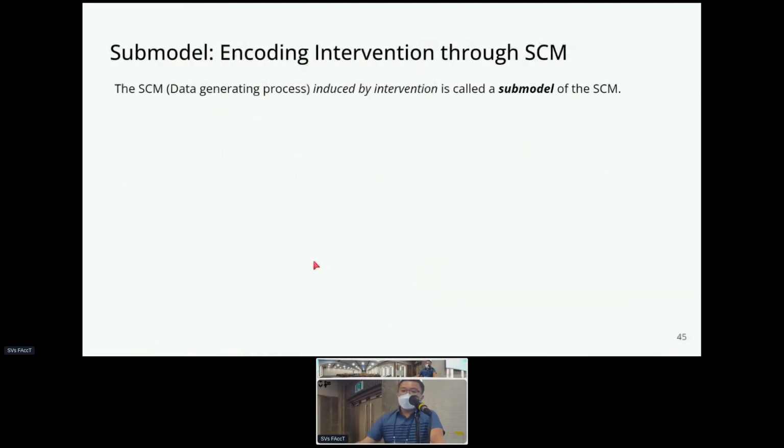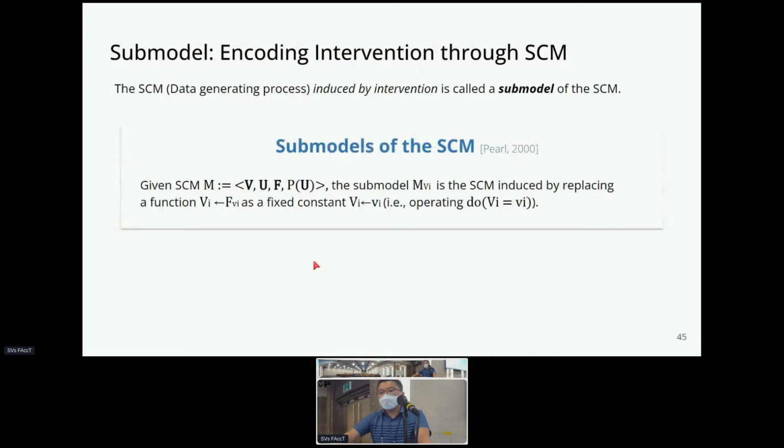Okay, so the structural causal model induced by such an intervention is called a sub-model of the structural causal model, a sub-model of the SCM. More formally, for the structural causal model M, the sub-model M_{v_i} is the SCM induced by replacing the function that determines the value of V_i, f_{v_i}, with a fixed constant. And this is the formal definition of the do operator.